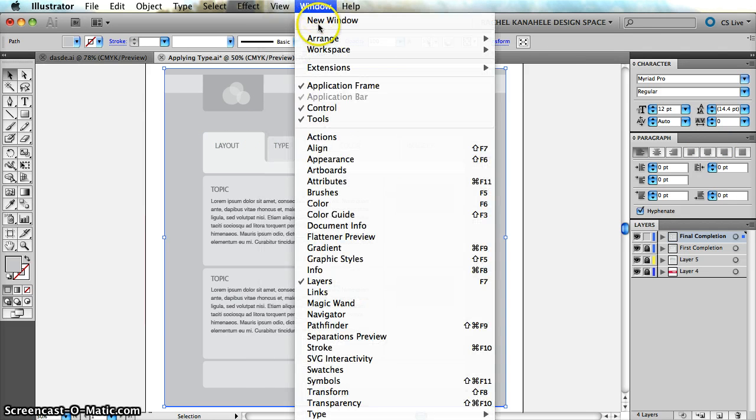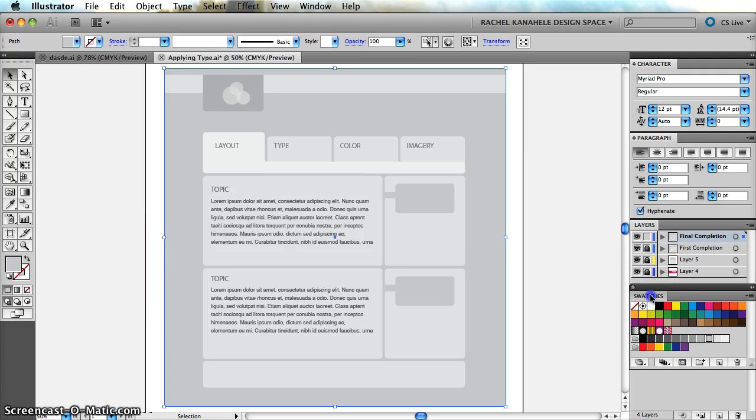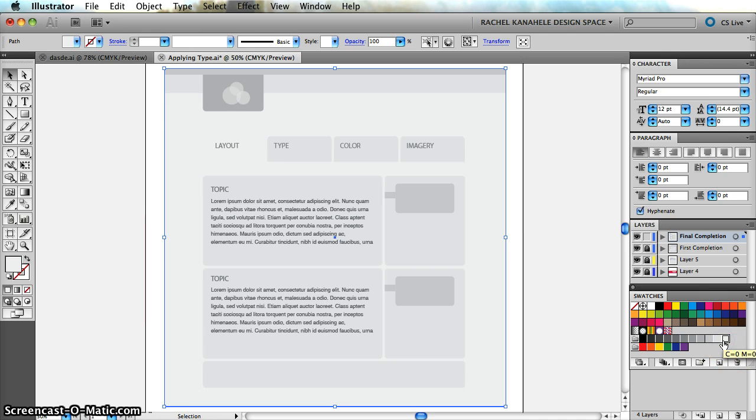I'm just going to bring up my color. Let me get my swatches right over here. So here are my swatches. I'm going to make this background color this color right here, and I believe it's that color. Yes, so there it is.